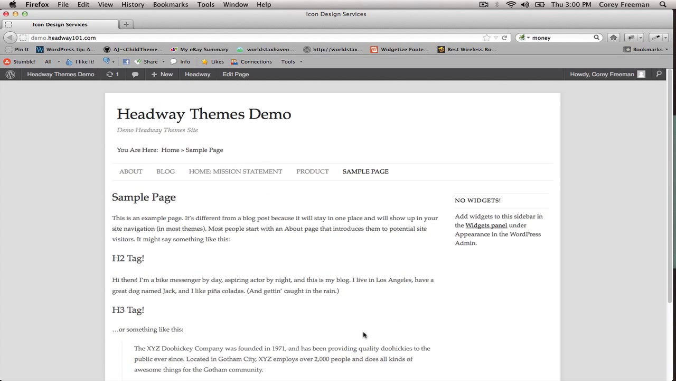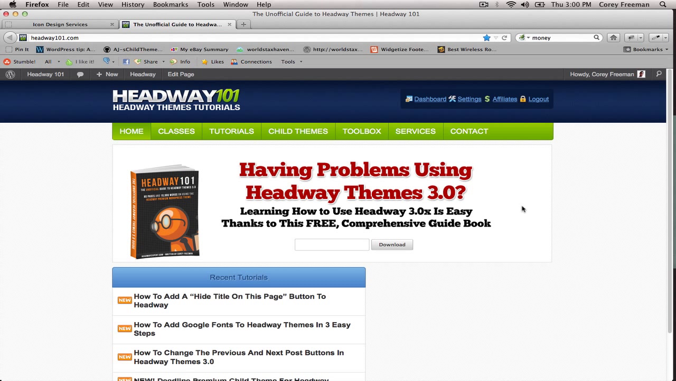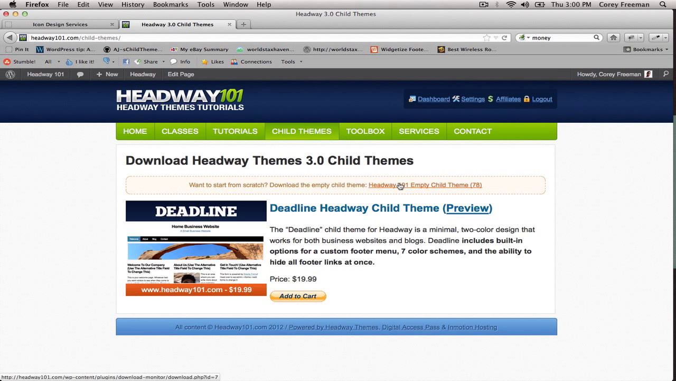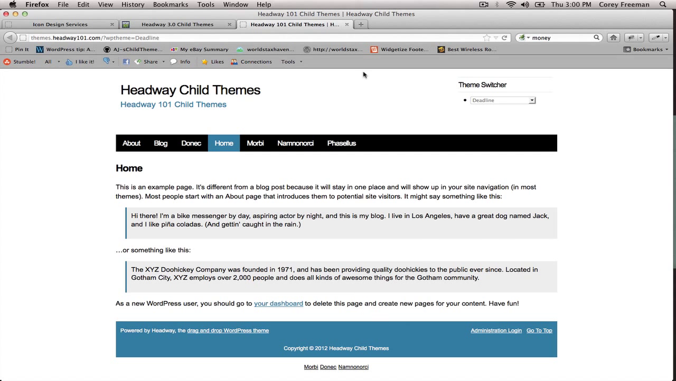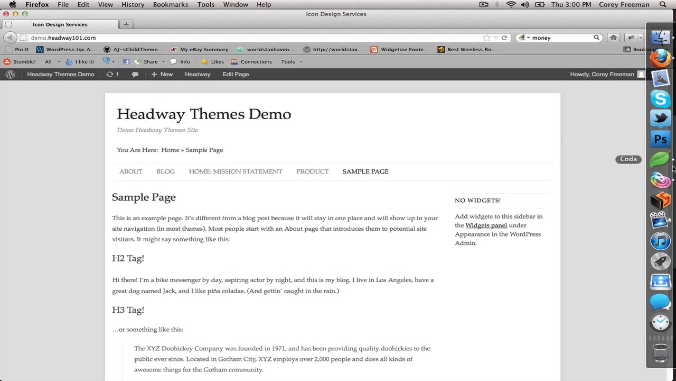For the purposes of this tutorial, we need to use a child theme. So if you don't already have one, you can learn how to create one from headway101.com, or if you go to child themes on headway101.com, you can download the empty one. There's also the deadline theme, which is a premium theme that you can get. That's what it looks like. But once you have your child theme downloaded, we're going to go ahead and add just some simple lines of code, and you'll be up and running.